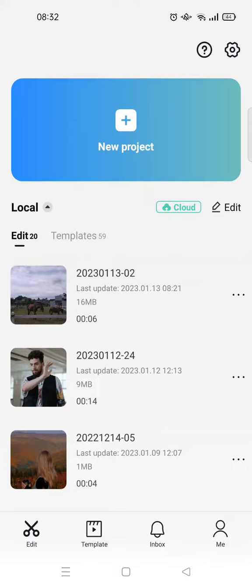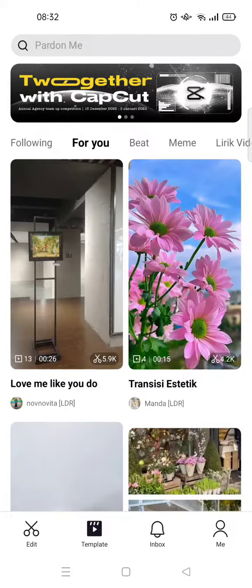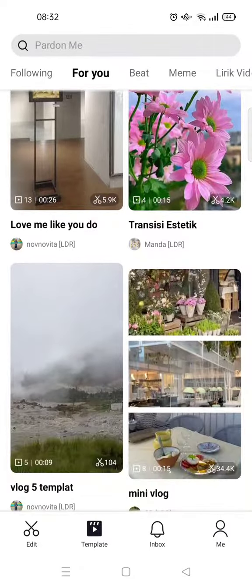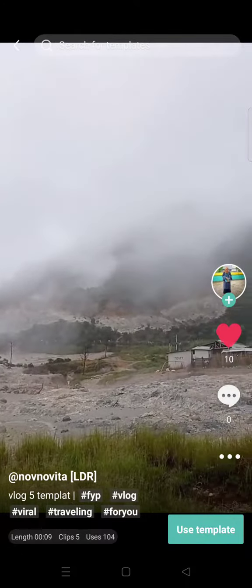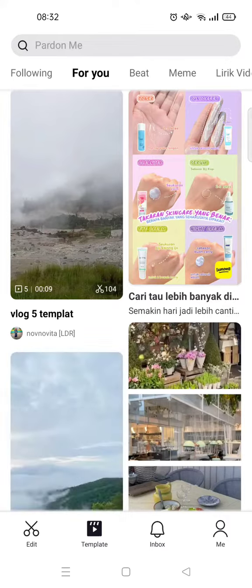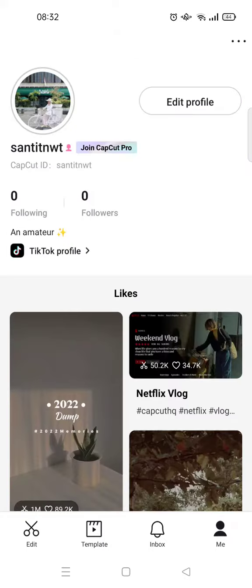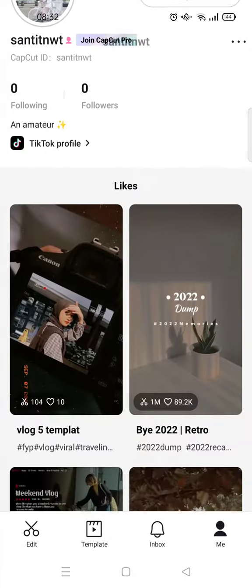So in today's video I'm going to show you how to see the templates you've liked on CapCut. So here I'm going to go to the template tab on CapCut. For example, I like this template right here. I'm going to click on like, and then after that I want to see where the templates that I liked before are. So you need to go to your profile, and then your likes list will be in here.